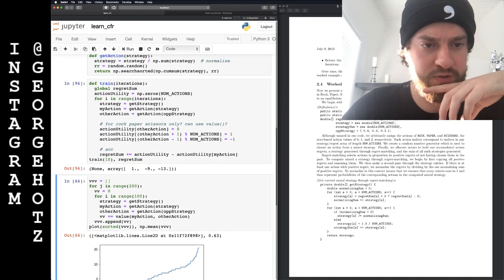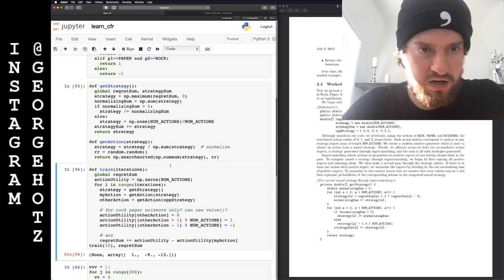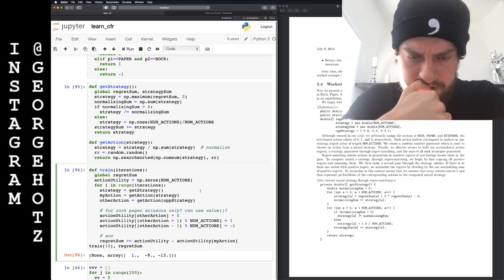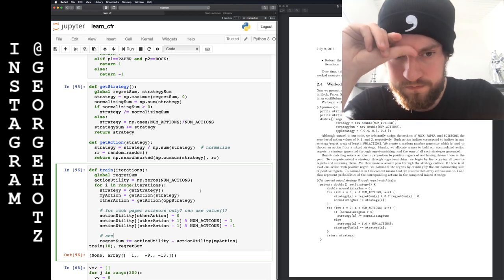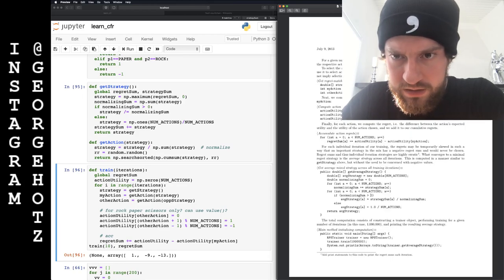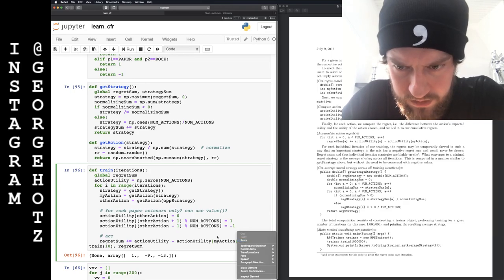Okay, so here are my regrets. I regret playing rock not at all, because I don't understand why that's negative. That's weird. Accumulate action regrets. All right, I mean, it looks like we're close.